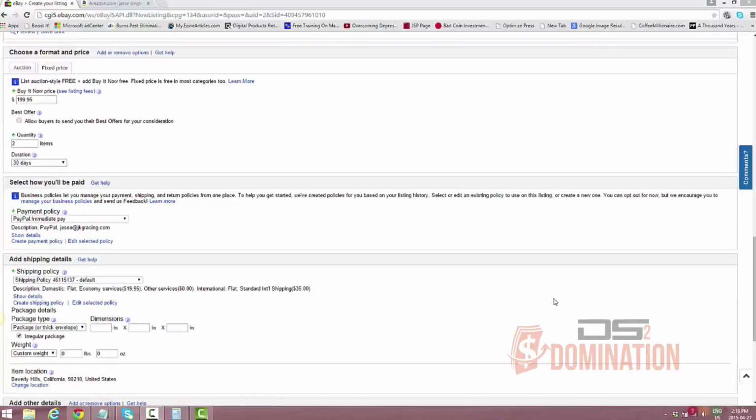Now, there are three policies you've got to configure. The first one is the payment policy, the shipping policy, and the return policy. And if your eBay account doesn't look like this, don't worry. I have two accounts, and one has policies and the other one doesn't, so I'll walk you through both. So let's first select our payment policy.